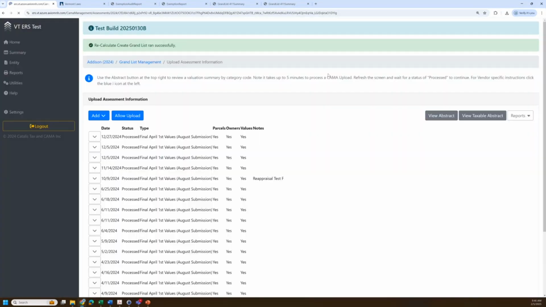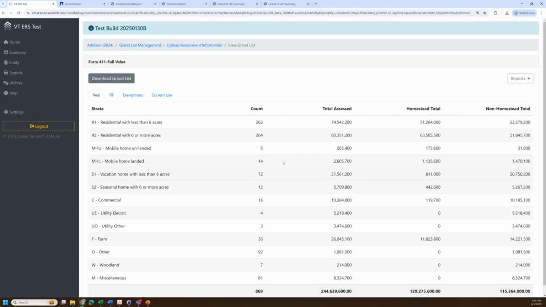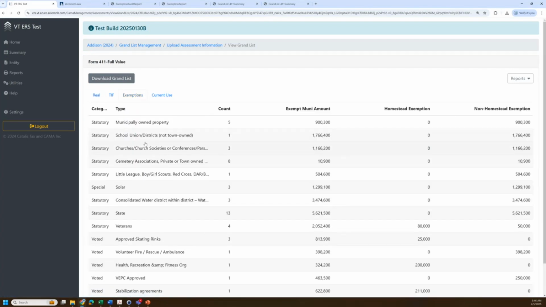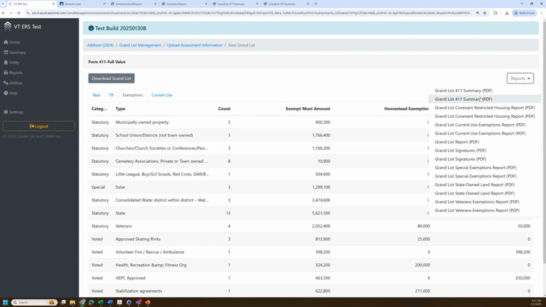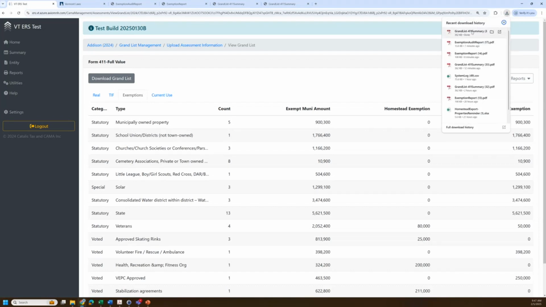Gathering all that information for me. And again, freezing that now too. So now I'm going to go in and view my grand list, and now everything is updated. So all my updated exemptions are showing in here, and everything is trued up. So now I can go back to my 411, run that report again, and check to see if whatever I was trying to correct is now corrected.